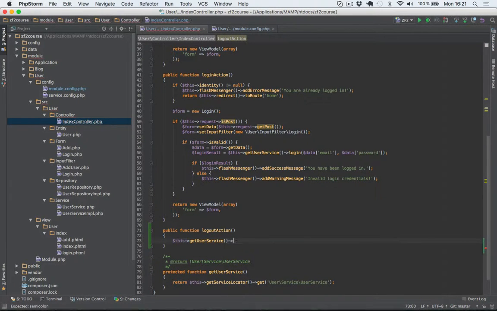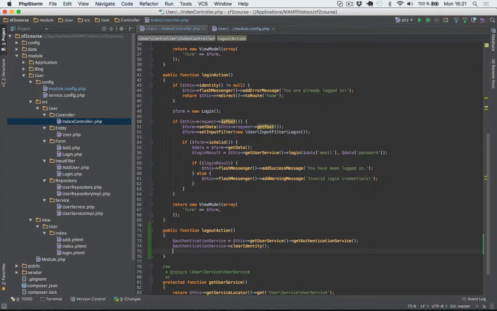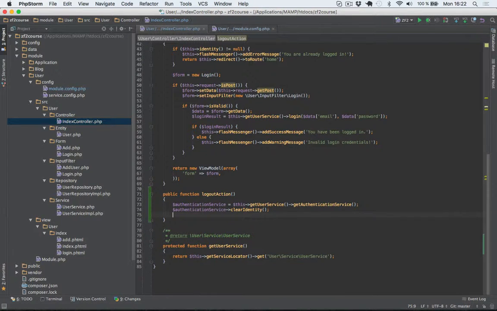So let's call the getAuthenticationService method, and I'll store it in a variable named authenticationService, like so. And in fact, the only thing we have to do is to call the clearIdentity method on the authentication service. And what this does is that it clears the storage of the authentication service. So any view helpers or controller plugins, such as the identity helper and plugin, will then detect that there's no identity object stored anymore within the authentication service.